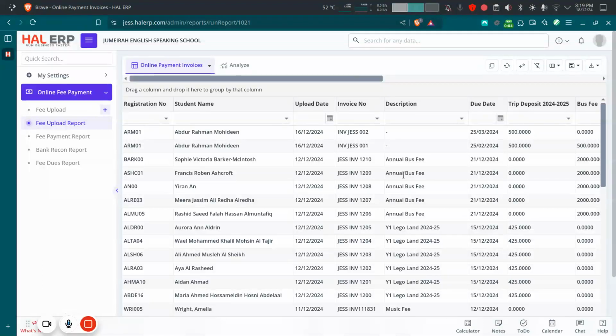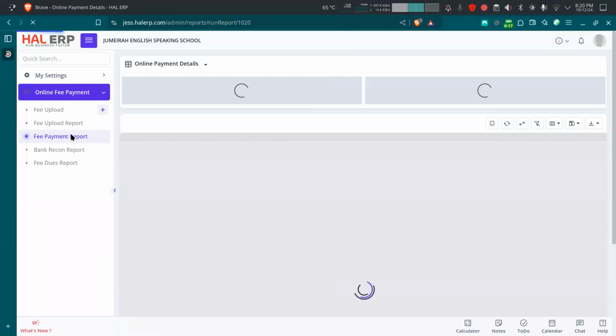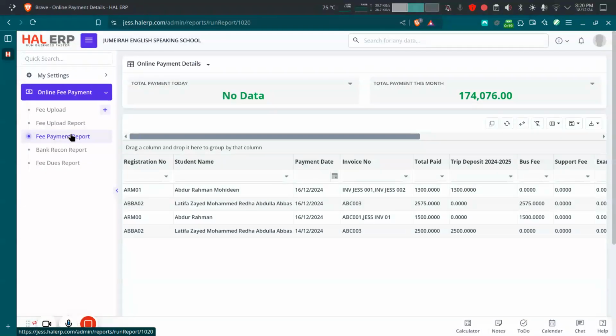Hey everybody. So now we'll be showing you where to see what invoice and how much amount has been paid per student. To see that, we head on to the fee payment report. On this page, you see all the fees that have been paid according to the student number, and you even see the invoice numbers of the student that has been paid.